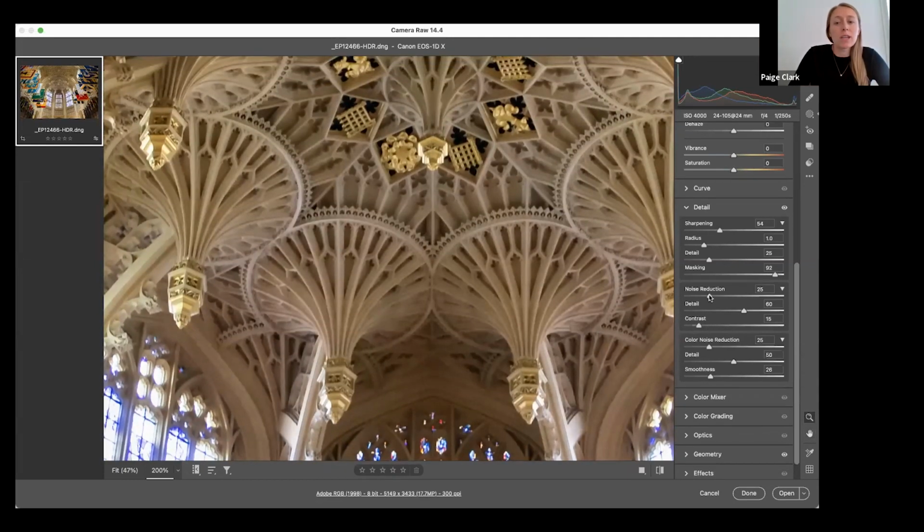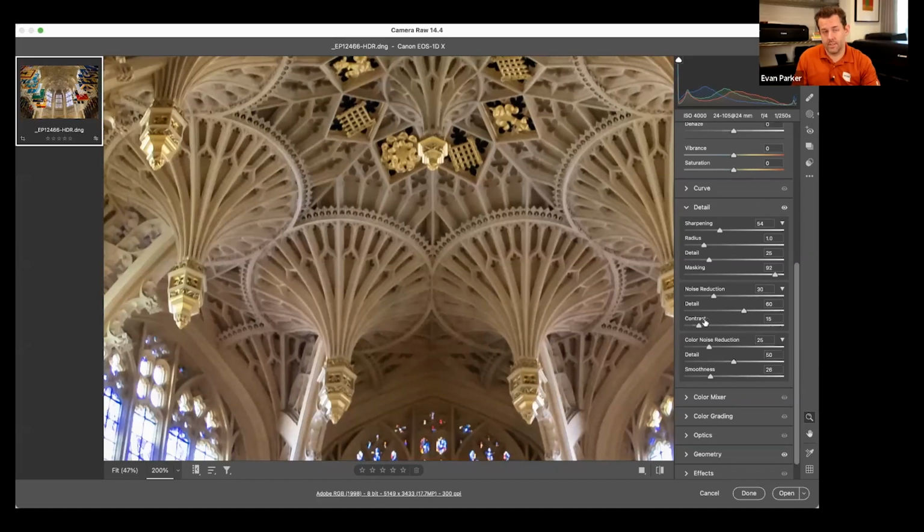Evan, is it true that noise reduction tends to soften the image? Noise reduction softens the image, yes, no matter what, because it's trying to make those kind of noisy pixels look less apparent by making them similar to the pixels right next to them.